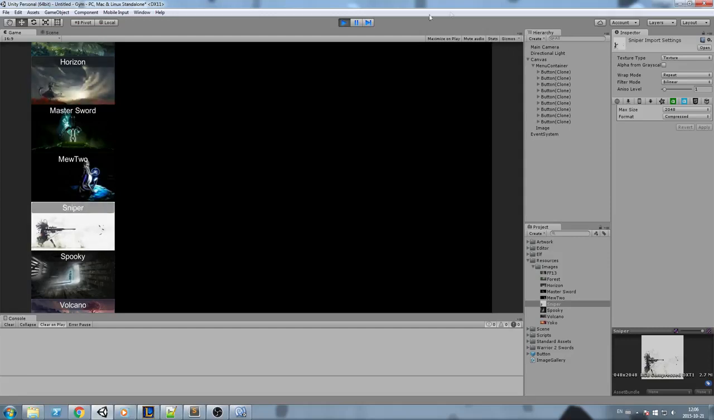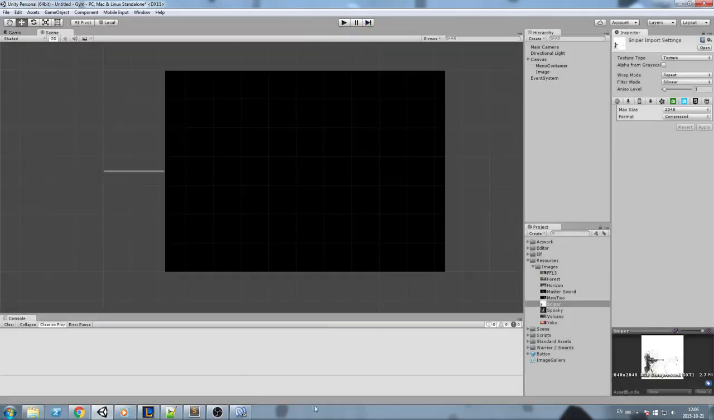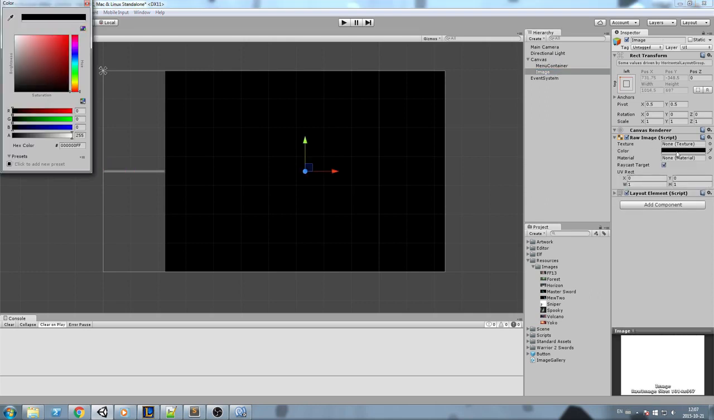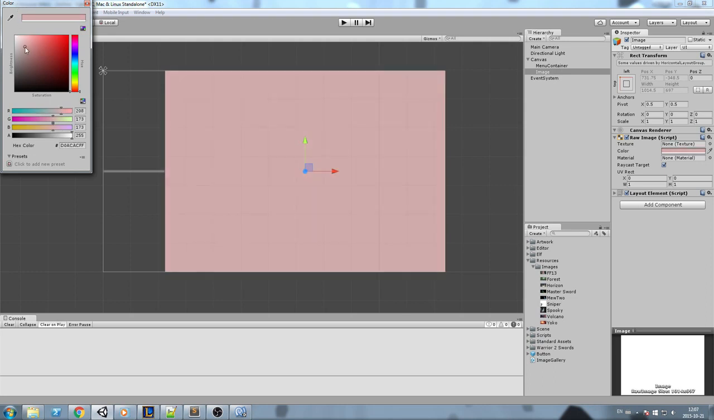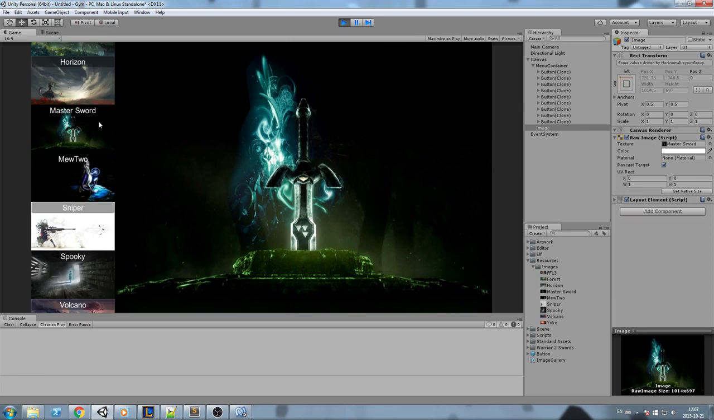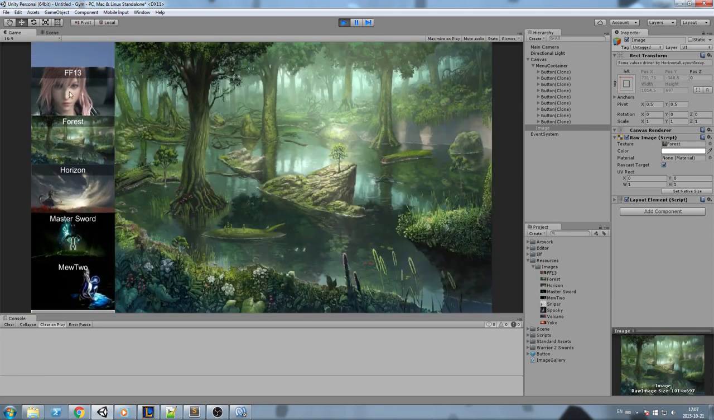And it doesn't work. Why is that? Okay, it was a small bug on my part. My image over here has a color of black, so we couldn't see the image at all, but it was there. So I'm gonna put it back on white, then hit play. And then as you can see, it works.